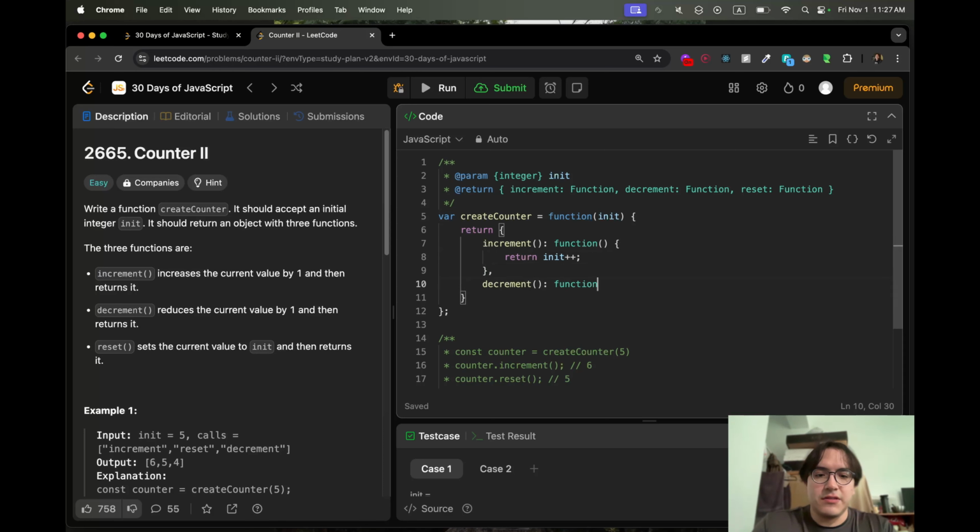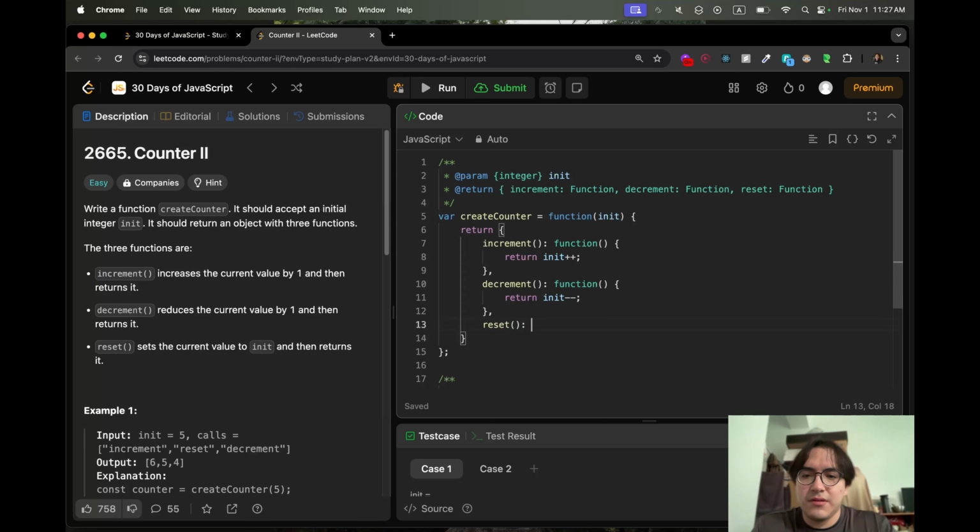And here my function, maybe I'm doing something wrong here, but I'll check with the console later. So I need to return reduce by 1. Return init minus minus. And number 3 is reset. Reset. So it needs to set the current value to init and then returns it. Okay. Probably I will need to have another.